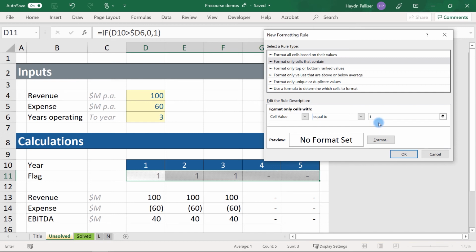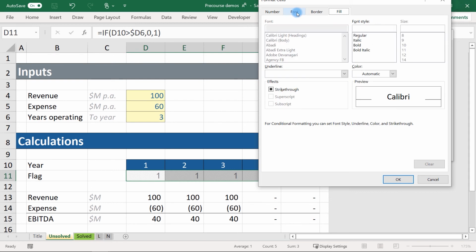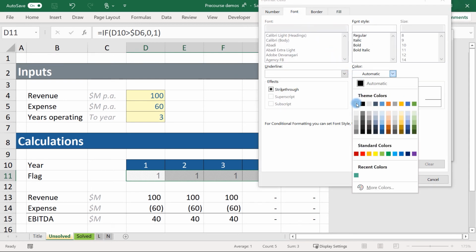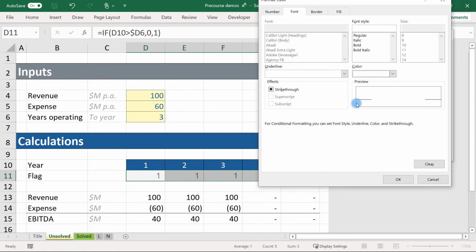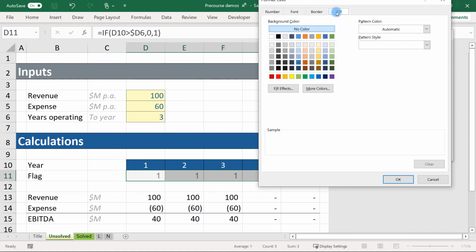So now that I've selected cell value is equal to 1, I select what format I want to see if the value is 1. I'm going to start by making the font white. So the font menu, I select white. I'm going to add a border by selecting outline. And I'm going to go and add a fill itself.